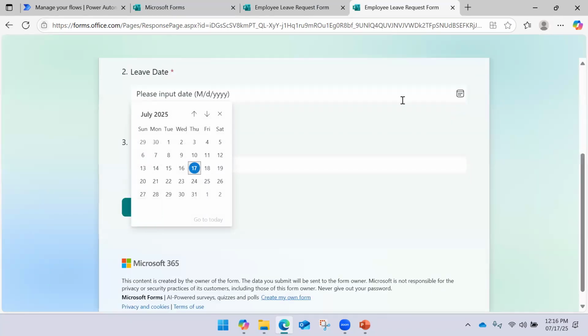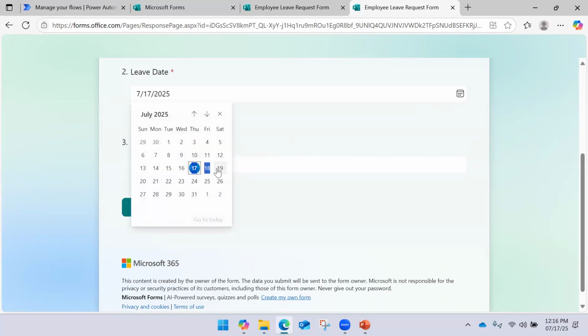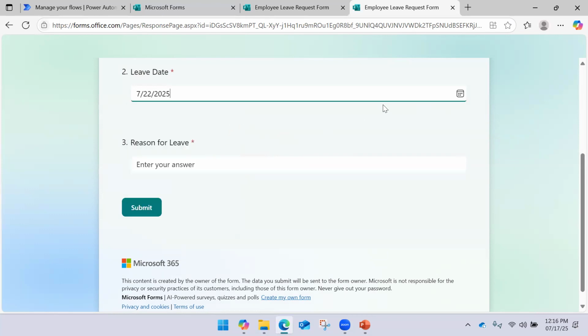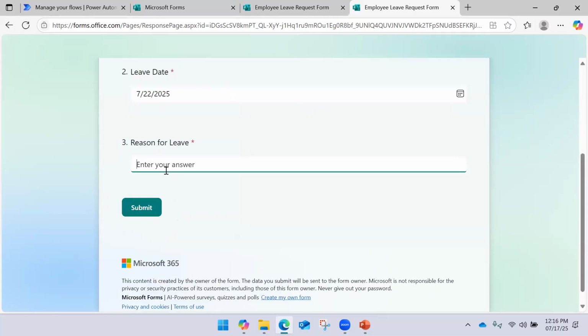Okay, so we can explore the option. Here, this will just allow you to select a single day. I would like to say I need leave on 22nd July. My employee ID is 10001. And the reason for leave is test. And you can click on this submit button.